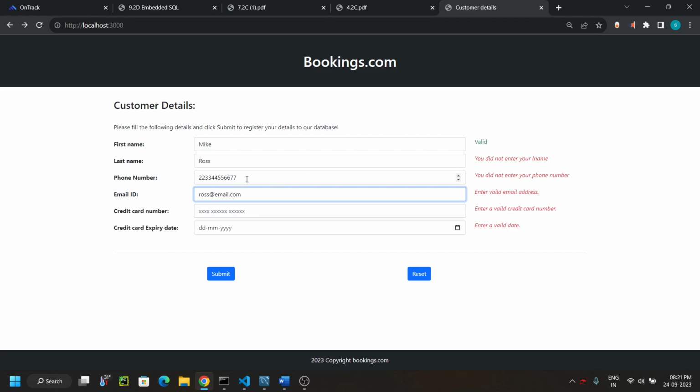email.com. And it looks like this is also giving an error: you did not enter your phone number. Why? In the backend, I've set the phone number to be only 10 characters long. So when we give a phone number that is greater than 10 characters, it's going to show this error message. Now when we correct it to 10 digits, yeah, now it is valid.